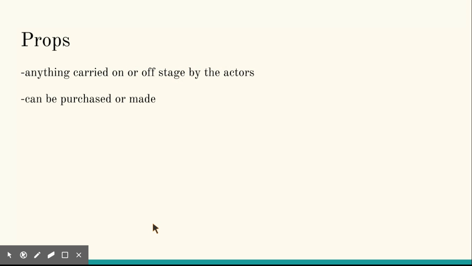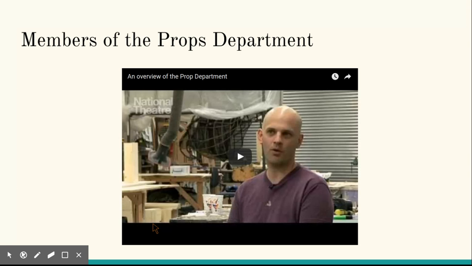Alright, next thing we're going to talk about is props. Props are anything carried on or off stage by the actors, and they can be purchased or made. So next thing we're going to do is talk about who is in the prop department and what their jobs kind of are. So first video we're going to watch is from the National Theater, and it's an overview of the props department.